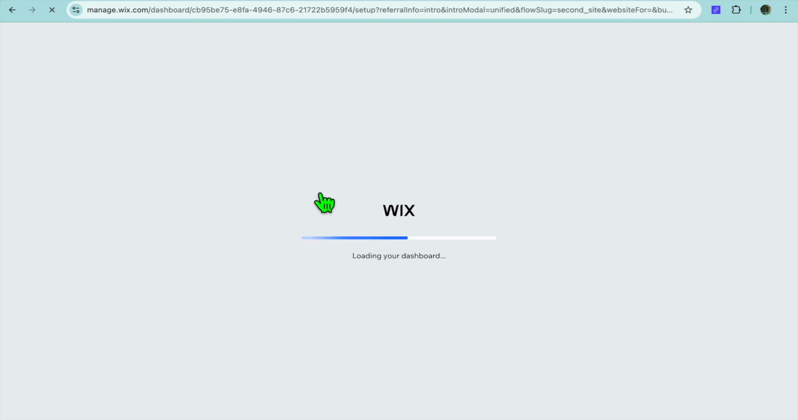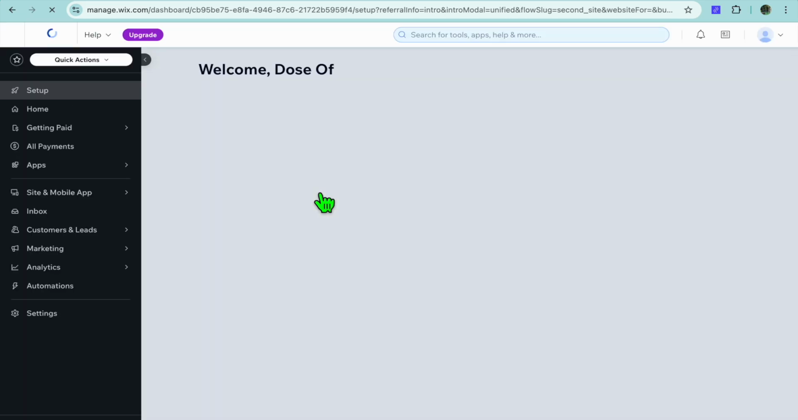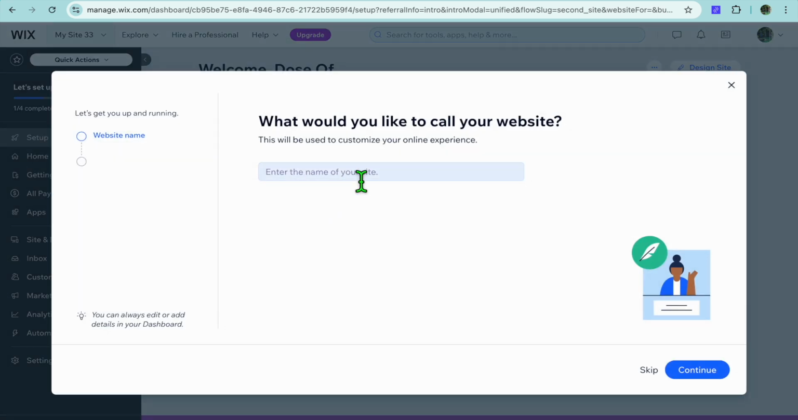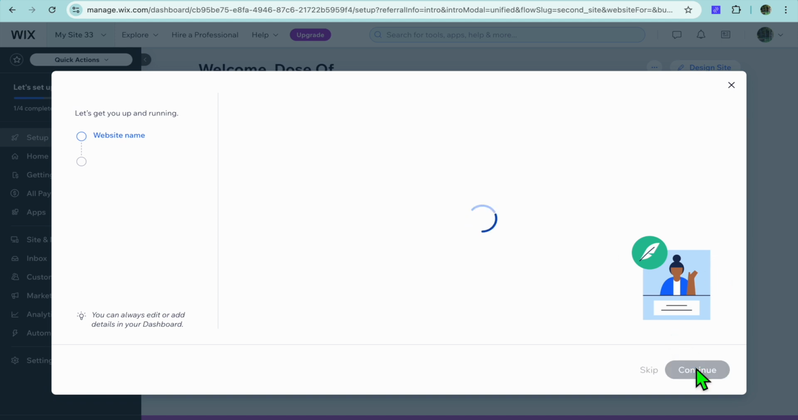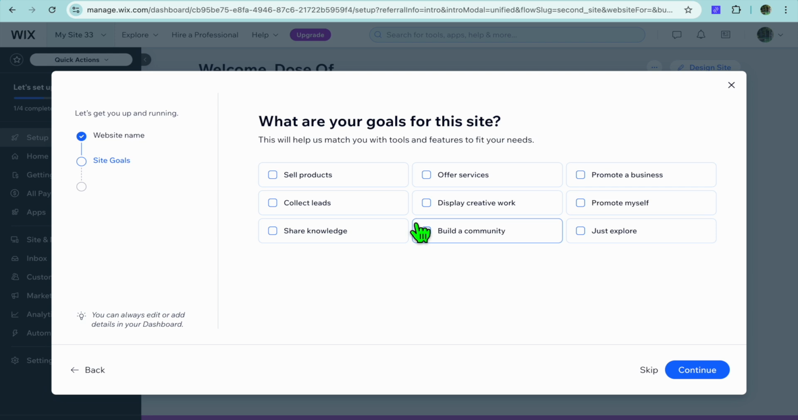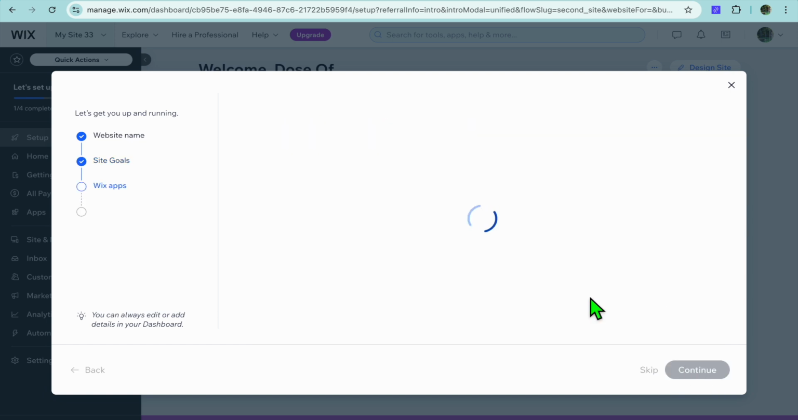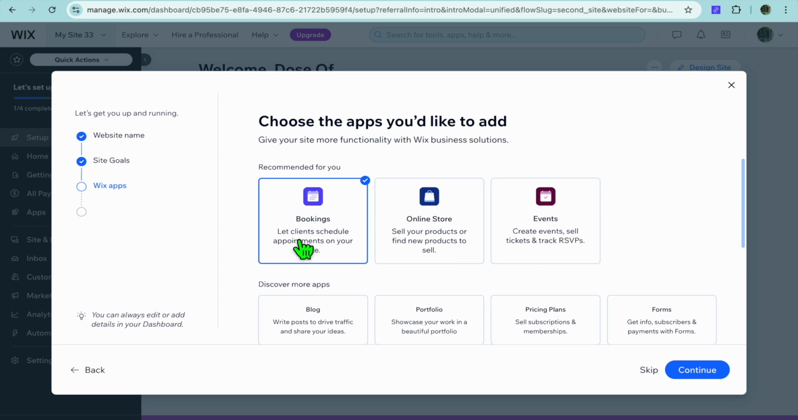Once you have tapped on continue, you'll be redirected to your dashboard. On the dashboard, you'll be able to add in your company name. So you can add in your company name right here. Then you'll tap on continue. After doing that, you can set goals. So we're going to be offering services. So we'll be offering our services and we'll also be, for example, we'll be able to promote a business. So we'll be promoting our business. Then we'll tap on continue.